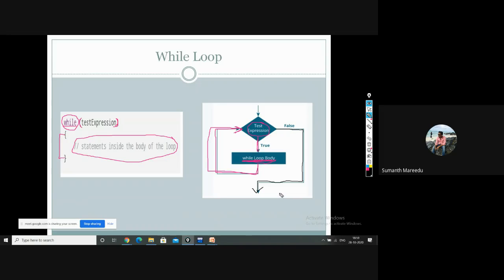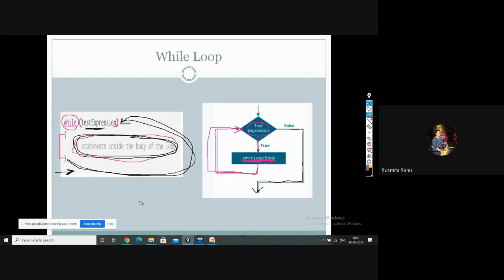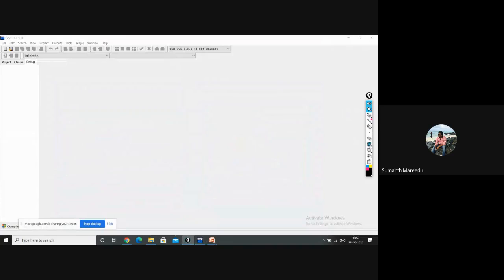Okay, so first it verifies the test expression you write here. If this test expression is true, it executes all the statements inside this body, and after completion of this body, it goes back and re-verifies the test expression. Again, if it is true, it will repeat the same body for the next time, and again go back and verify the test expression. If this becomes false, it comes out to the statements which are written after this while loop. Got it? So this is the simple body of how to write a while loop. I'll tell you with an example now. We'll see with a simple example.